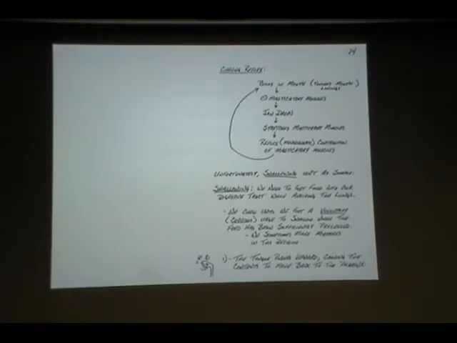Swallowing is, we've got to get food from our mouth into our esophagus without having it go down into our lungs. So we need to avoid the lungs.